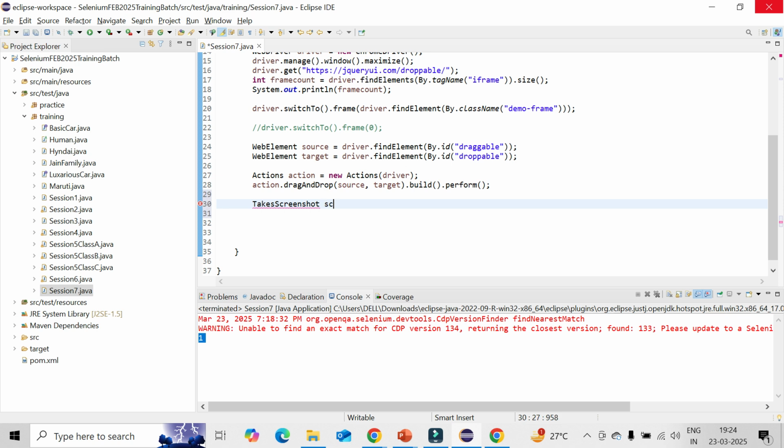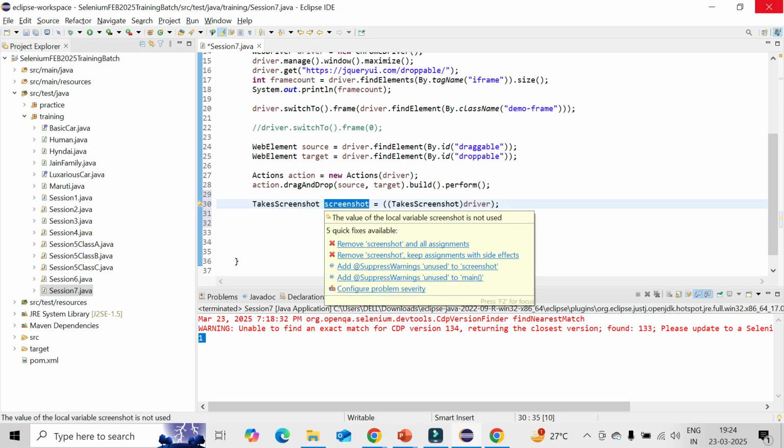So say I give something called a screenshot object. Since it is an interface, you need to typecast the driver. So that is the stuff you need to remember, the couple of things you need to remember when calling it. So that is the first step: I am creating the object or instance for the TakesScreenshot.